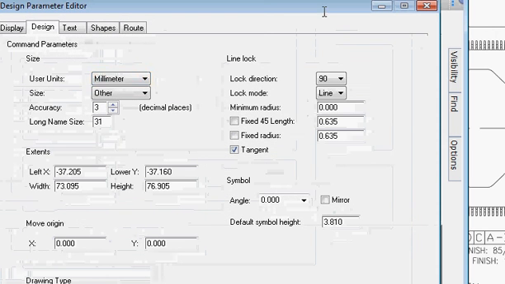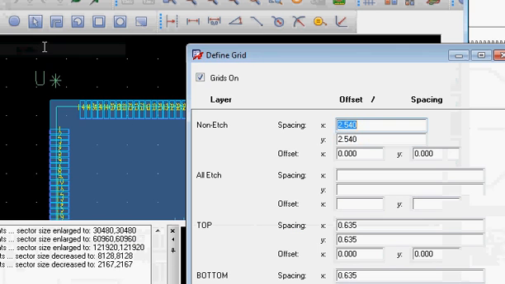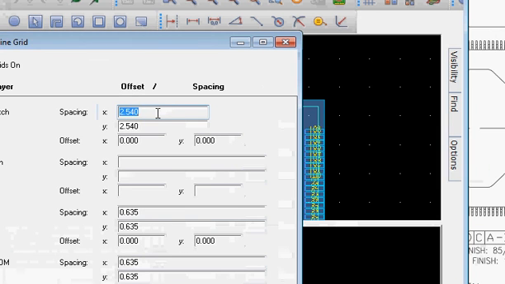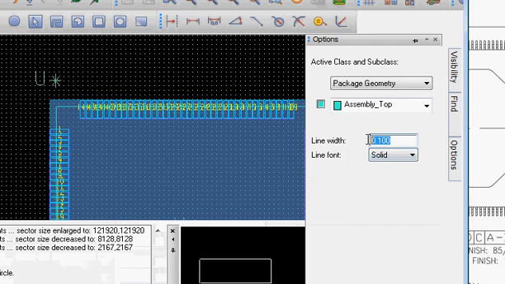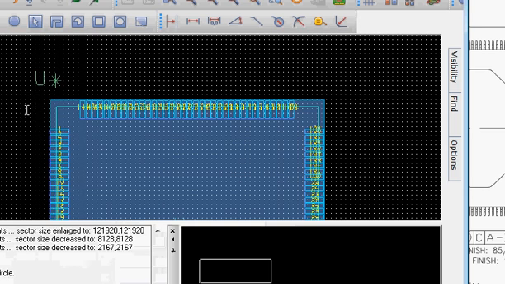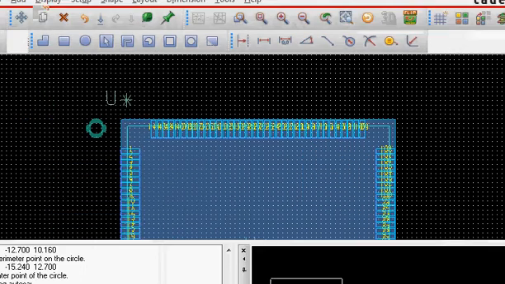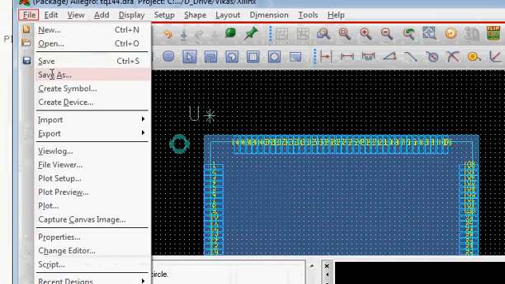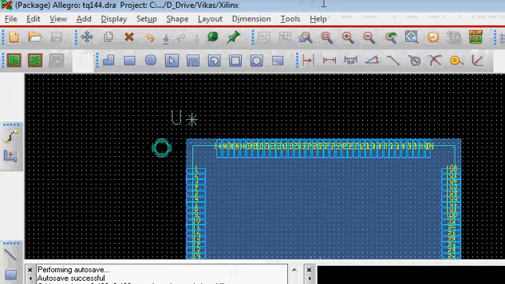make sure you are all dealing with the millimeter right from the beginning. So we want to go to setup grids, maybe our grids need to be fine tuned, 0.1 by 0.1 for all the non-etch layers like silk screen, and then we give the add circle option. Maybe we need to increase it to 0.5 mm, and then we go here and make a circle that will indicate pin 1 location, and finally we can just save it. That's it, and hopefully it helps you create a package symbol using package symbol wizard. For more details, check the link below. Thank you.